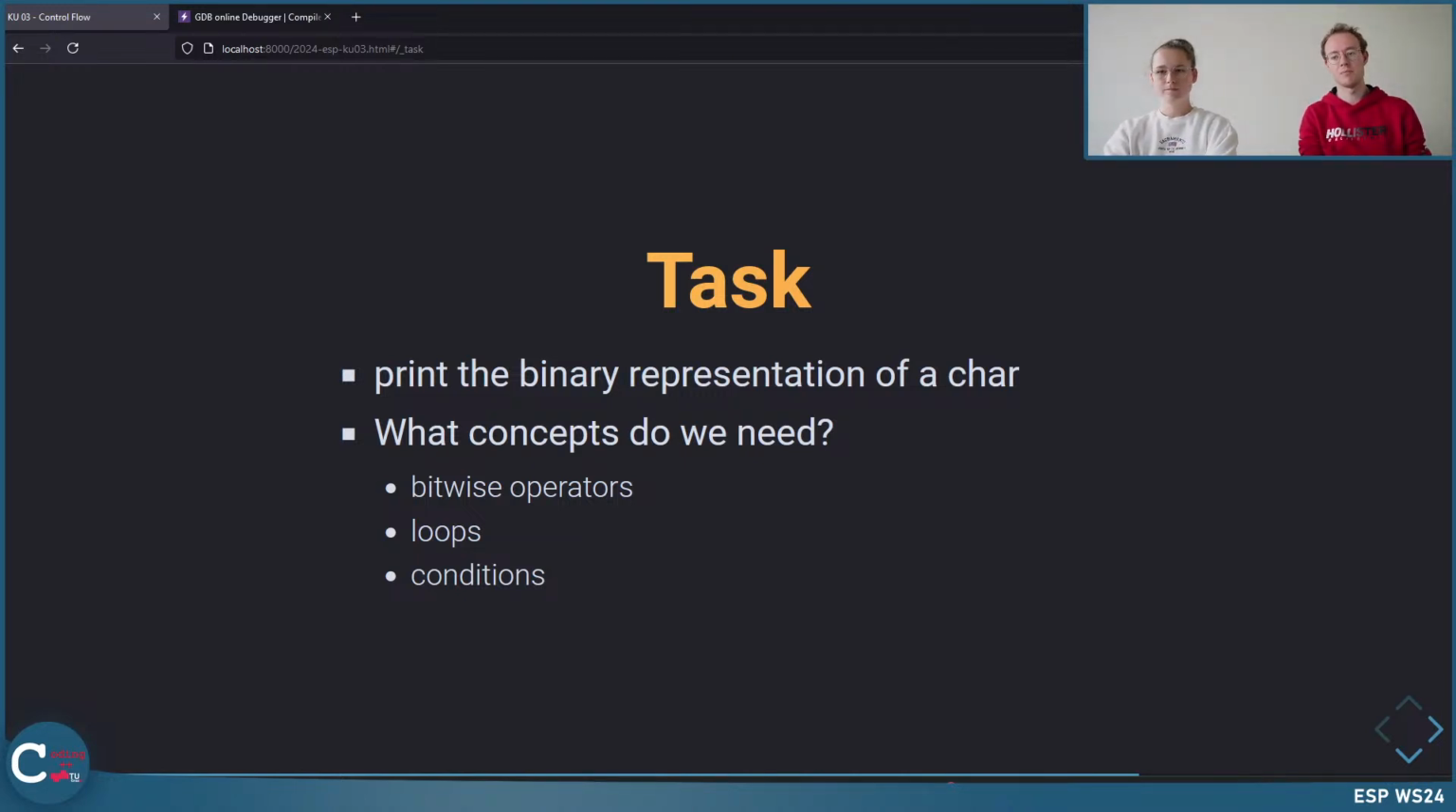We need the bitwise operators, and you have seen them two weeks ago in the lecture, very briefly on one slide, and probably the lecturers told you that you will never use them. Now we use them today, so that you've seen them at least once. And of course, as the binary representation consists of several zeros and ones, we need to loop over something so that we can print this, and we have to distinguish 0 and 1, so we need conditions to distinguish when a 0 or a 1 is printed.